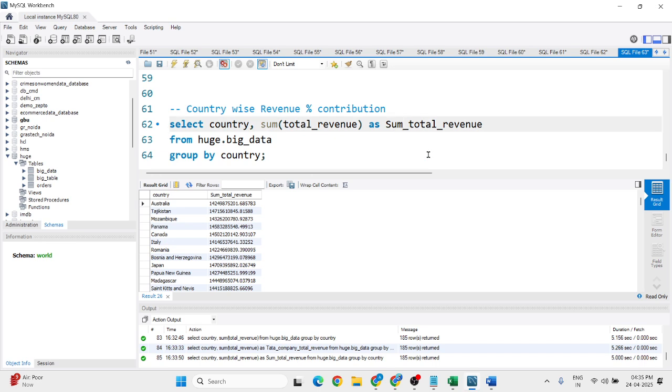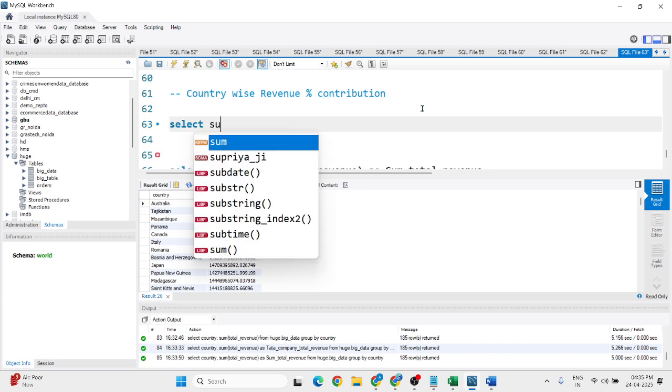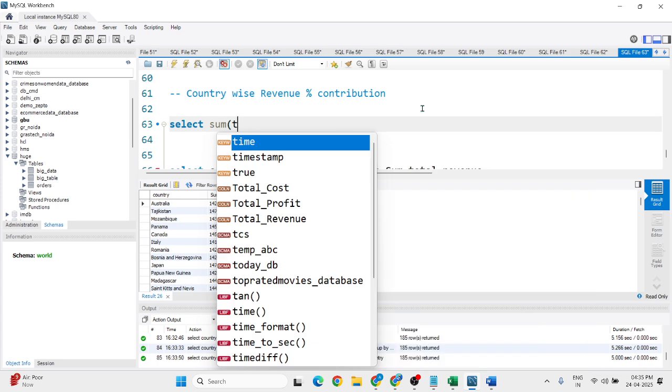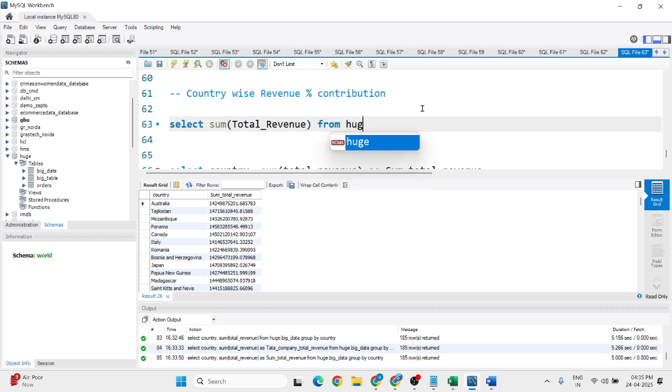So if I want to calculate this, I need this total value. And for that there is a requirement of sub query. यहाँ पर मुझे sub query की ज़रूरत पड़ती है. What exactly I want? So I know that this is the perfect query. But before I run this query, I just really want कि मेरा actual total revenue कितना है. So I will say कि just give me total revenue from huge dot big table.